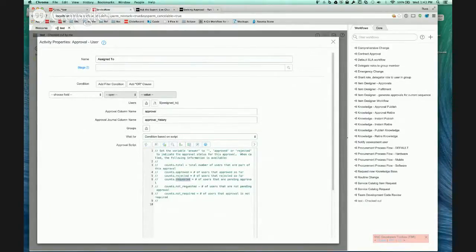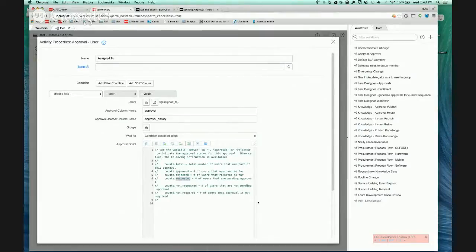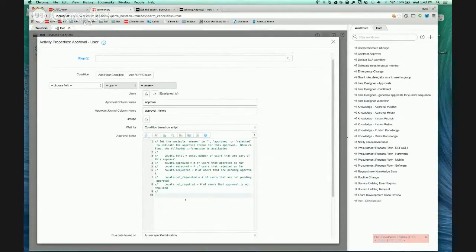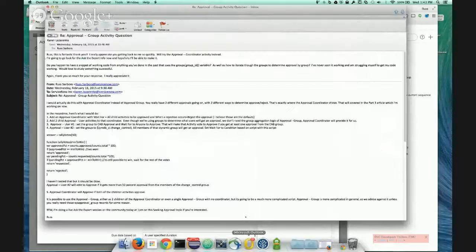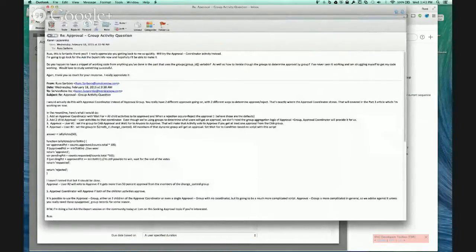And then there's a couple other states that are a little more exotic. But in this case, all you need is a fairly simple script. And I actually responded to this last night, so I can cut and paste it in here and show it to you.